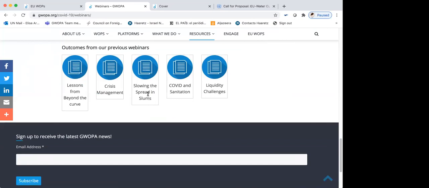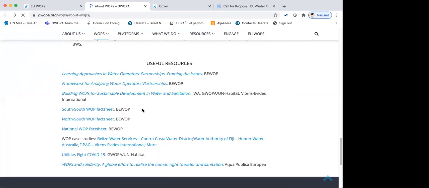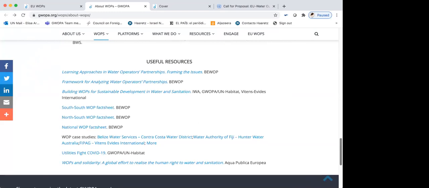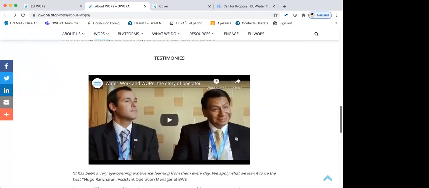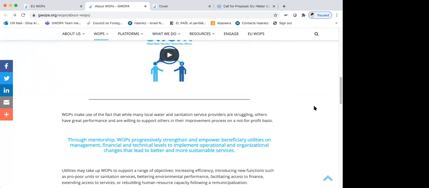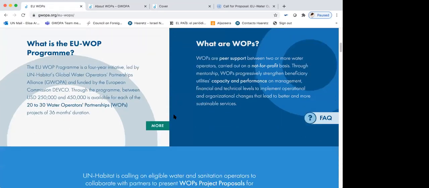And here you can also find specific examples of WOPs that had to adapt to COVID and some of the WOPs that started during COVID. So that might also be helpful for future WOPs within the program. Okay, so going back to the main page.